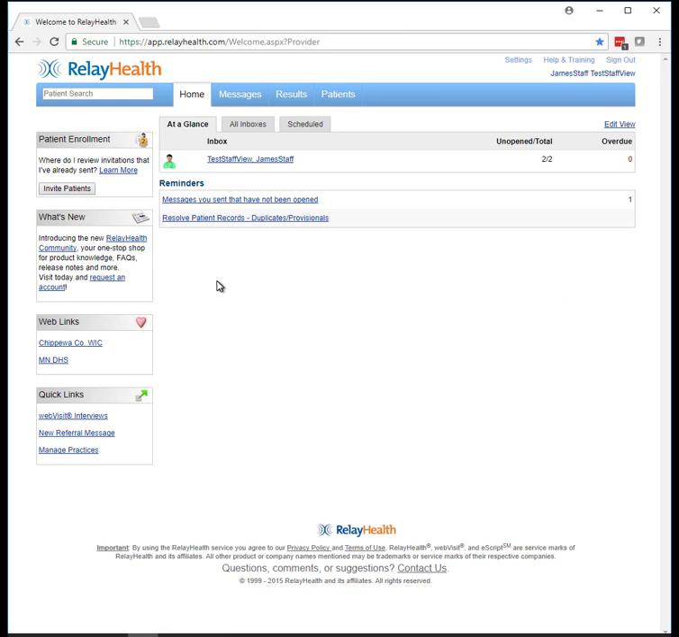The main part of this page is the At a Glance section in the middle. Here you have a link to your messaging inbox with an indicator of how many unread messages you have and how many total messages. Below the inbox is the reminder section. Here you can see how many messages sent by you are unread, which can help with making sure communication with clients and other colleagues is timely. Below that is the link to the list of records the portal sees as potential duplicates.